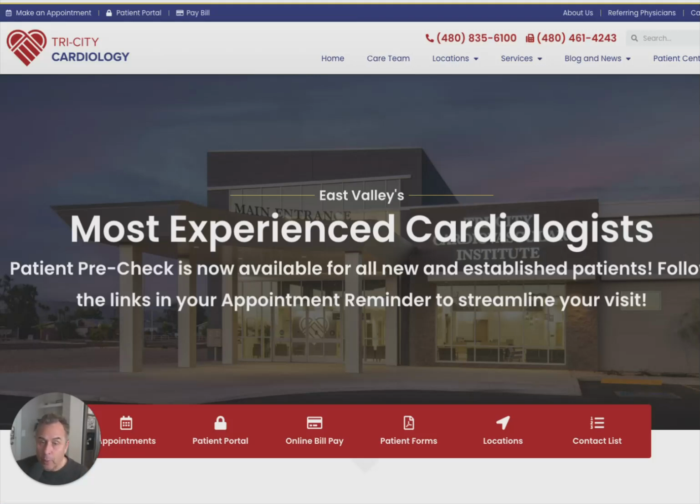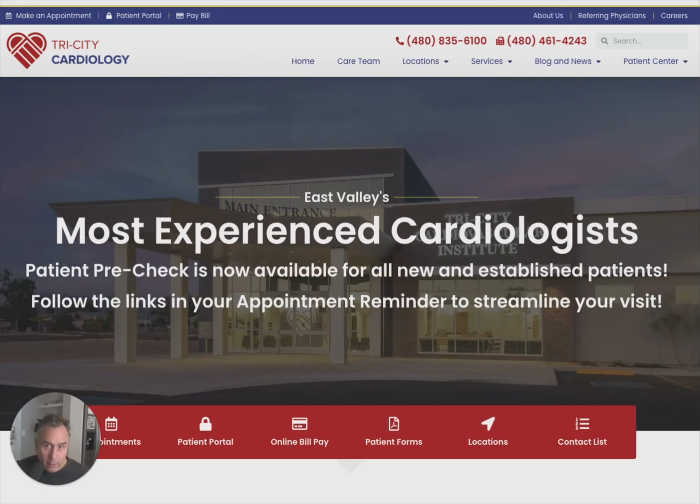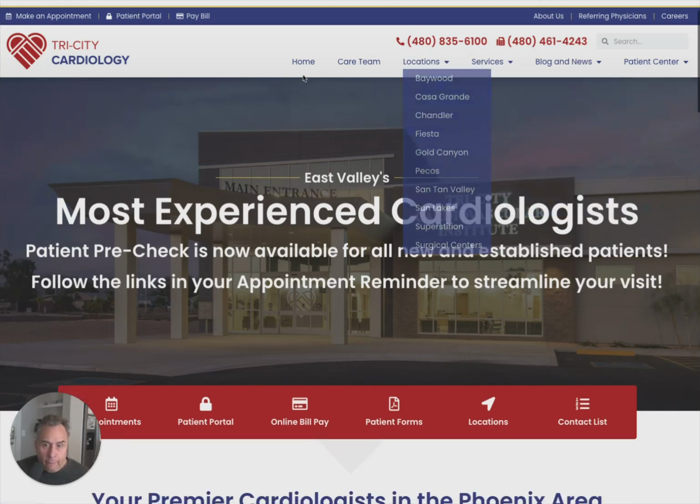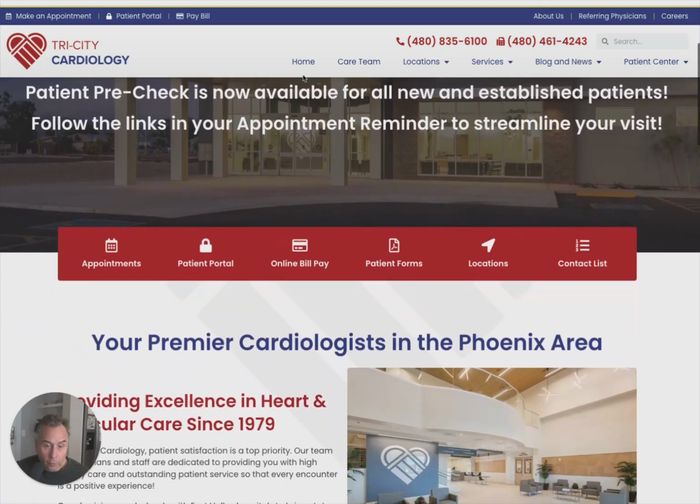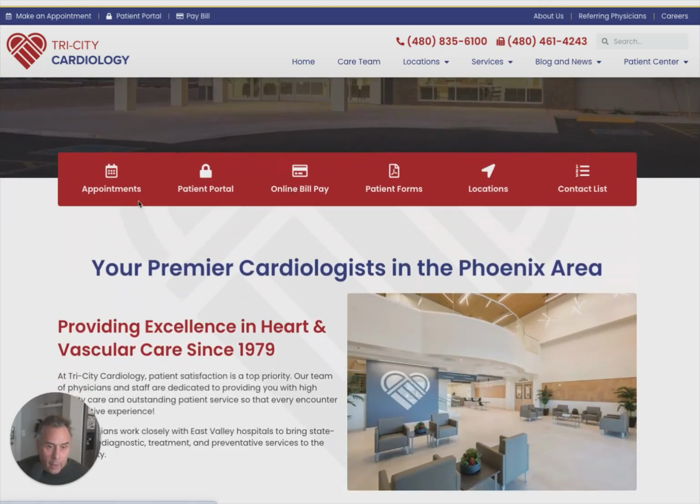And a lot of times when I say standard measurement, it could be somebody just measuring a form submission, but there's a lot of different ways that somebody can contact you, and they all need to be measured. On this particular one, Tri-City Cardiology, we have two different phone numbers that would need to be measured. I'm actually going through this for the first time. So we have appointments that would need to be measured.